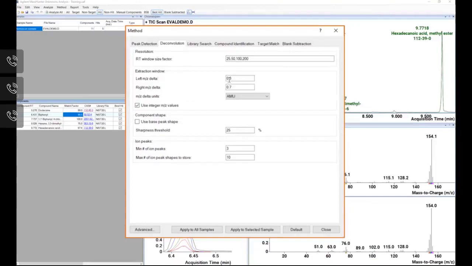The extraction windows of 0.3 and 0.7 are default. I would leave them at default. Our delta units for our mass to charge is AMU. We have parts per million, which is for QTOF, and we're not going to use that. We can also use a specific peak shape, which we're going to leave turned off right now. And our minimum number of ions and minimum number of ion peak shapes to store, we're going to leave at default as well. Everything else we're going to leave the same on our other tabs.